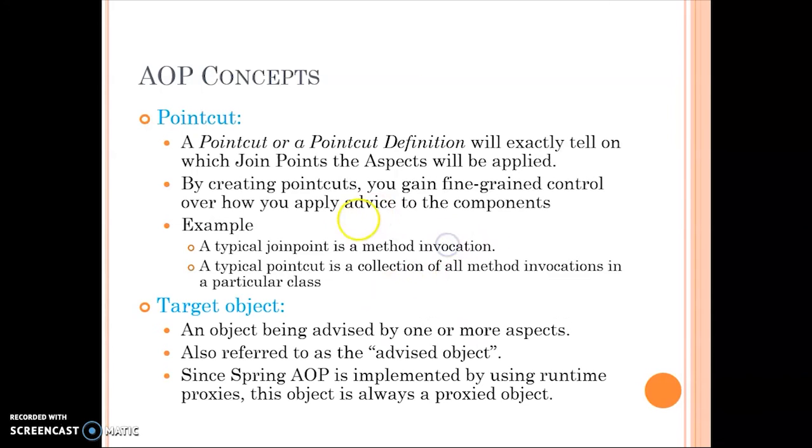Going further, talking about target object. Target object is basically that piece of code on which we are implementing the aspect, or you can say the object which is being advised by one or more aspects. So that business logic code to which we are applying the aspect is nothing but our target object. It is also known as advised object because we are implementing a lot of advices over it. We are implementing a lot of code before, after, or maybe both in that particular code.